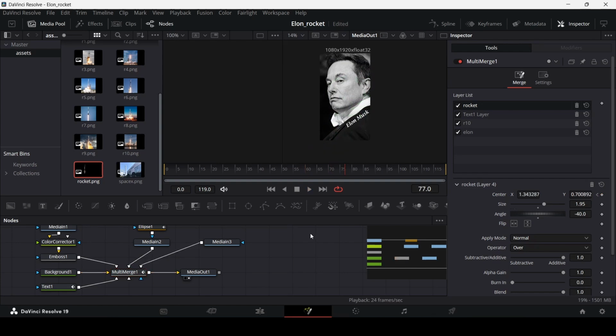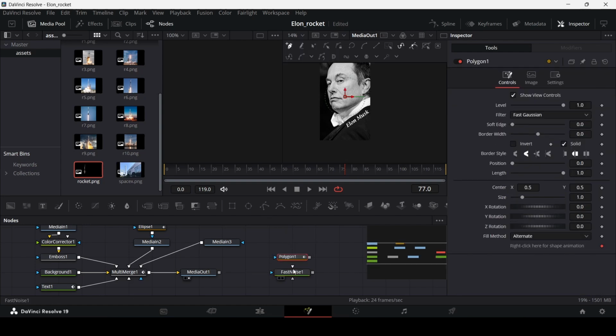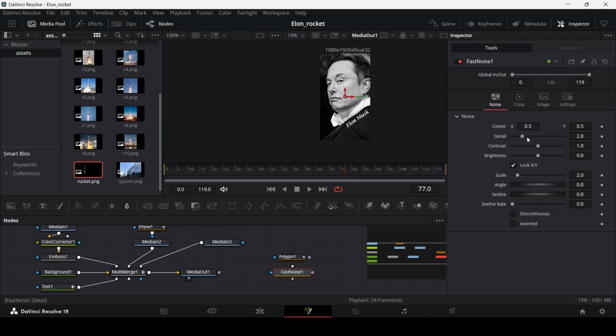And now we're going to add the smoke coming from the rocket. So for this, we're going to add a fast noise. And we're also going to add this polygon. But right now, let me just set the fast noise settings. So in the details, make sure to change the detail to 0.7, contrast to 0.8, and let's just go with minus 0.8 for the brightness as well. And for the seed rate, I'm going with 0.228.